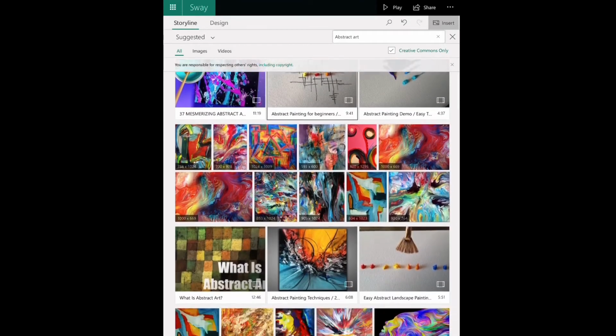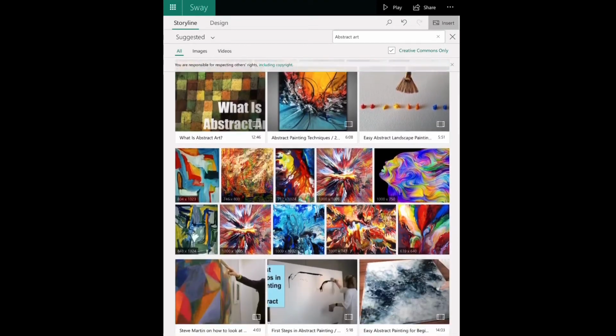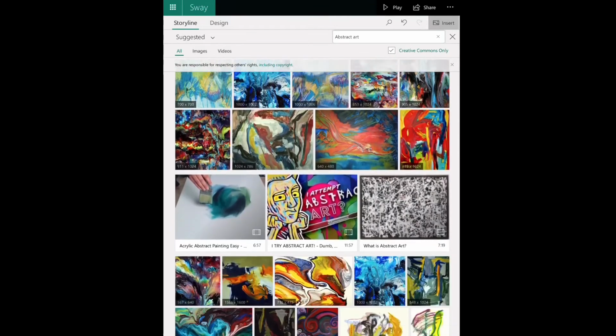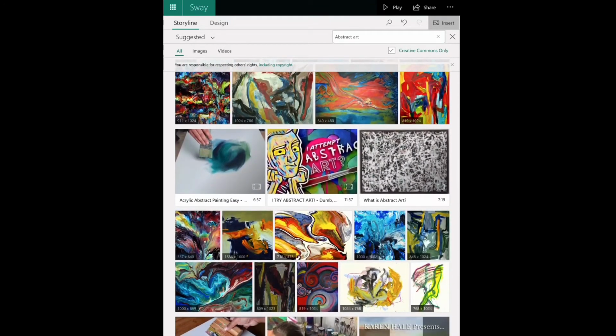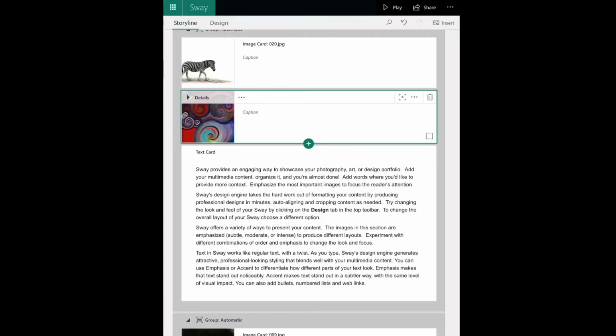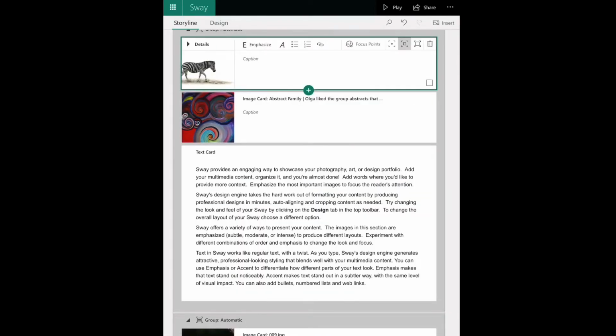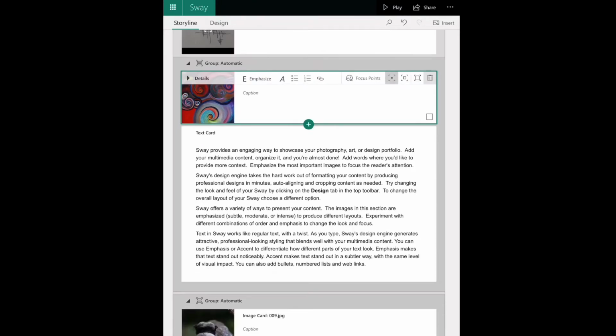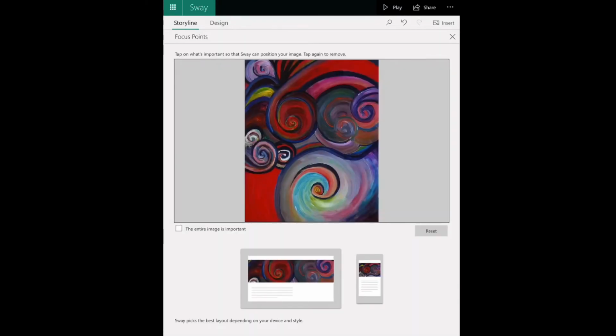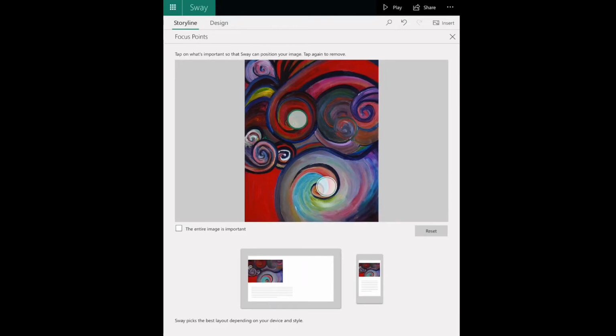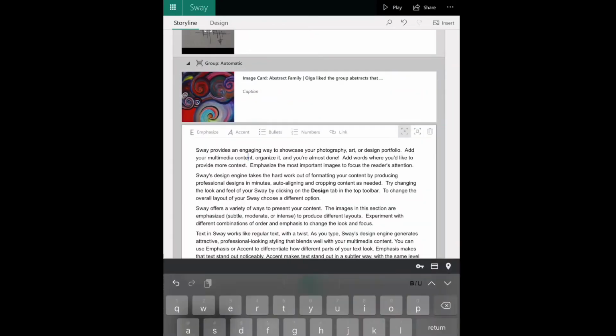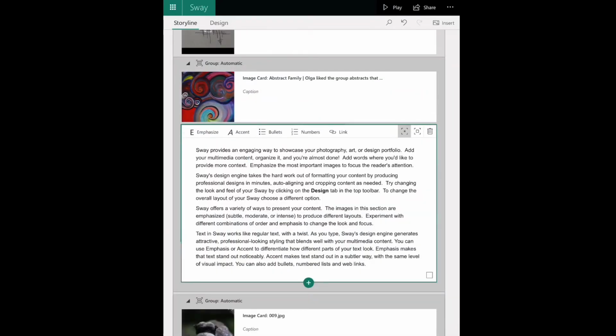And they could select one of their own works to put in for a portfolio, for example. In this case, I'm just choosing from the stock photos, and I'm going to click and add that image, and you can see it's in the card. I'm going to delete the image of the zebra since it's not relevant, and you can see that I have the picture here, and I'm touching on it here so that I can put some focal points, which the Sway will automatically emphasize when the design comes up later.